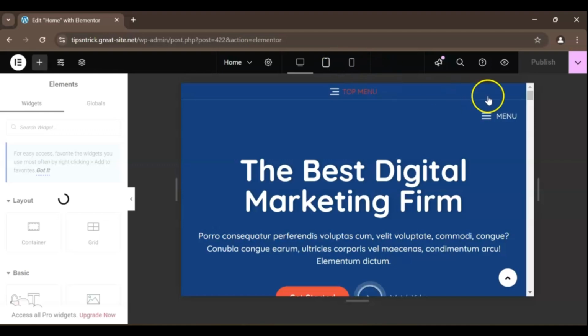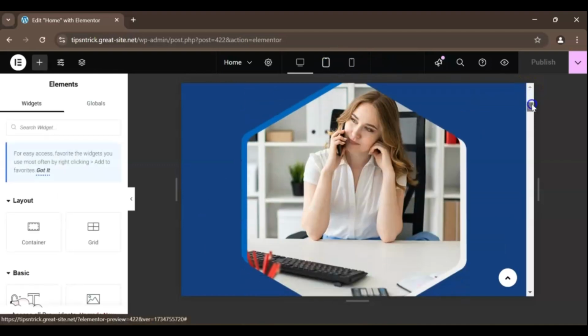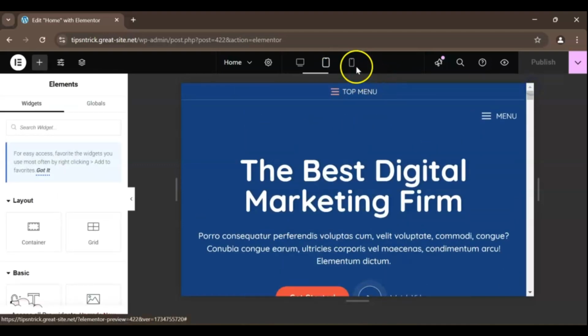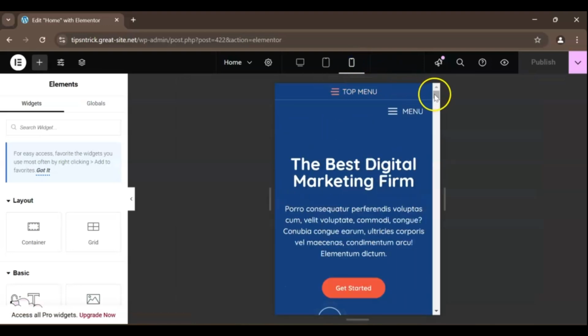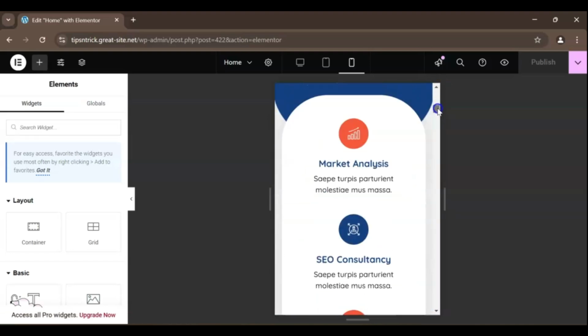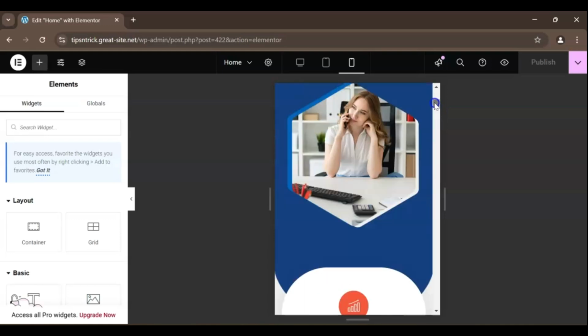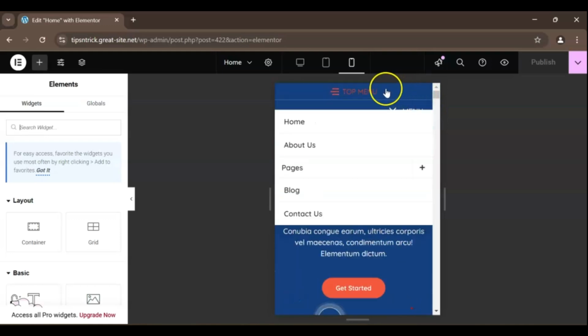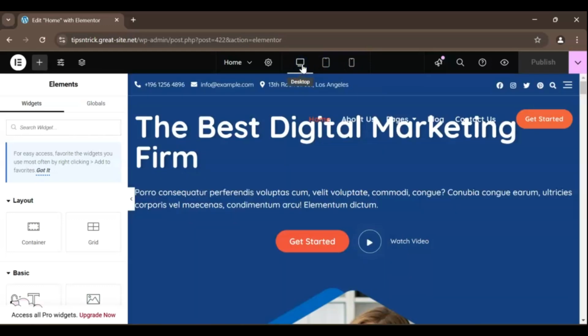What makes Elementor truly amazing is its ability to edit your website across multiple device sizes, laptop, tablet, and phone. This feature ensures your site is fully responsive, delivering a seamless user experience no matter how visitors access it. With Elementor, you can easily optimize your website for all screen sizes, making sure it looks great and functions perfectly on any device. To edit or change the content on any section of your site, simply click on it.